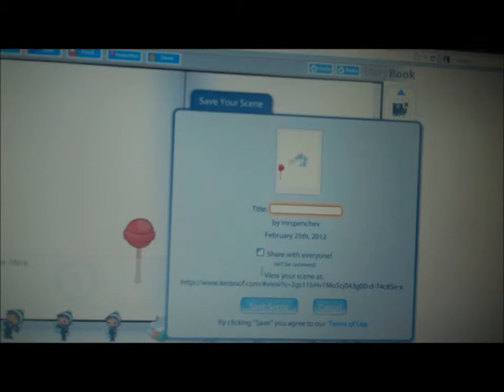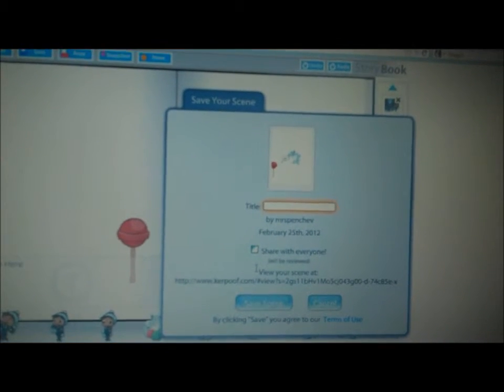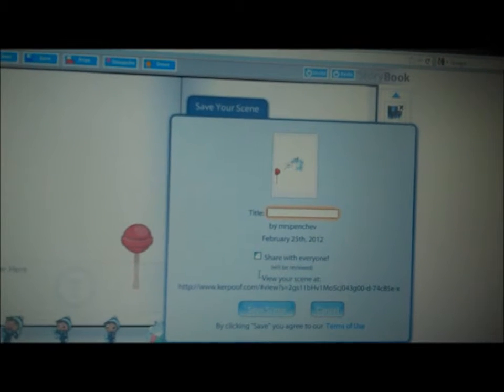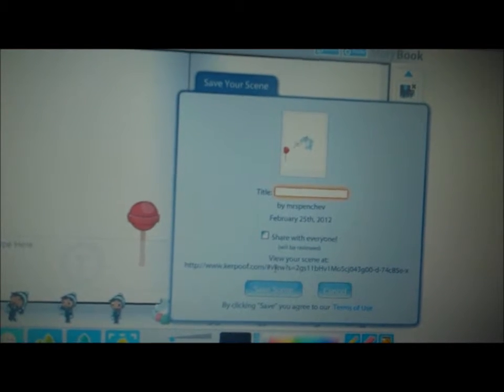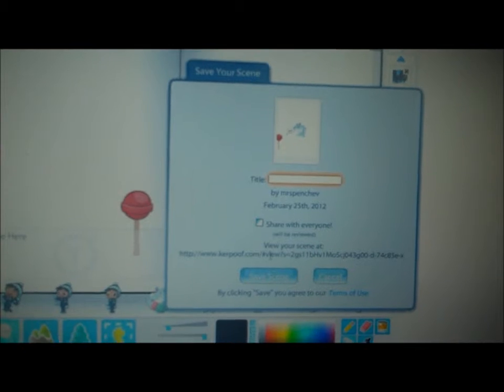I don't think they're going to be sharing personal information, but if they do, if they click Share with Everyone, everyone can see it. If they don't click it, then it's safe just for the people who are supposed to see it. And again, with the website here, they can copy the website and email it to you, or send you the link to it so that you can view their book, even if it's not able to be shared with everyone. So this is a great tool.